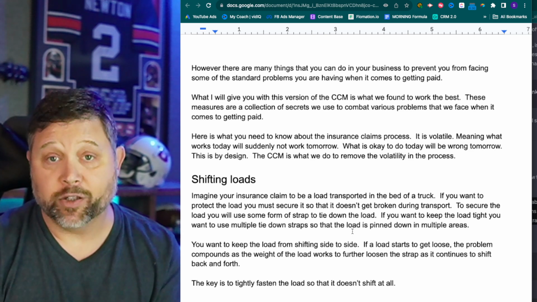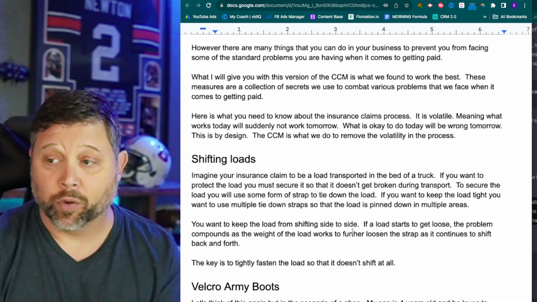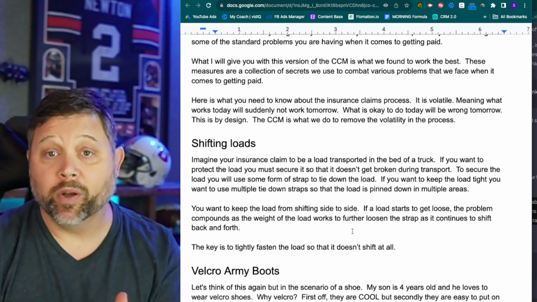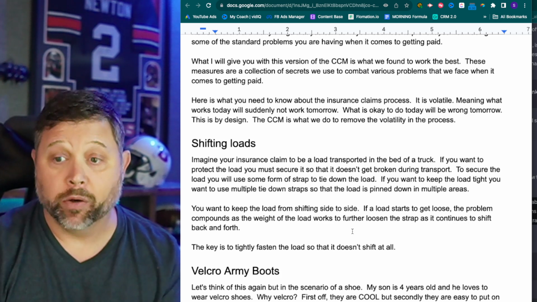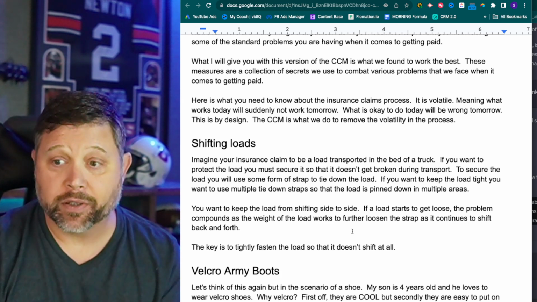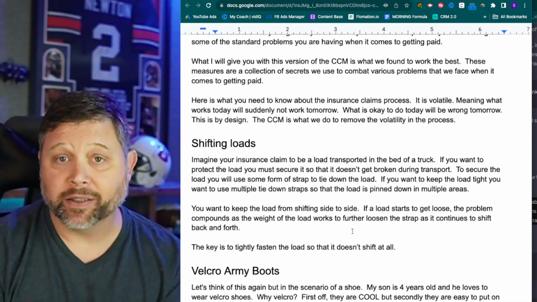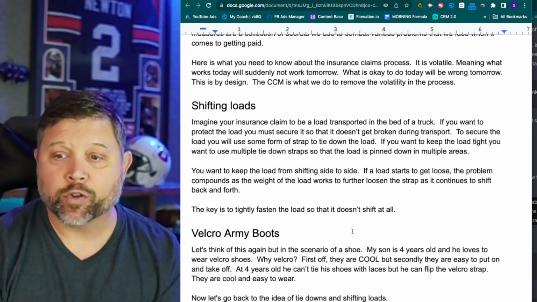Here's what you need to know about the insurance claims process, guys. It's volatile, meaning one day it will work and then one day it won't. What you do today will work, tomorrow doesn't work. It is by design, fellas. It is by design. The claim control method is what we did and what we do to remove the volatility from the process, okay? So let's look at this one.